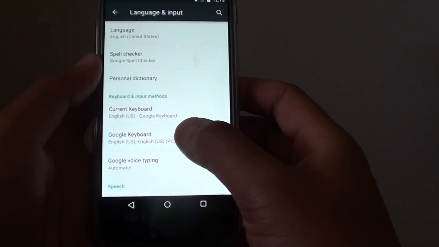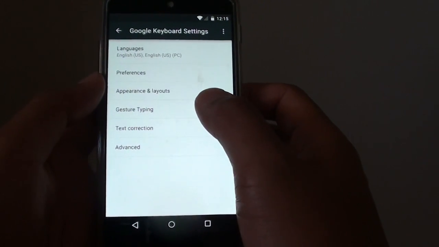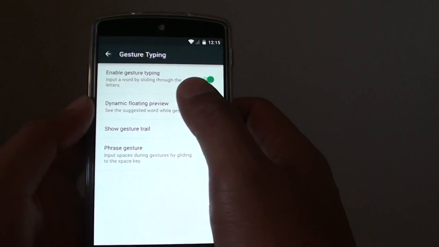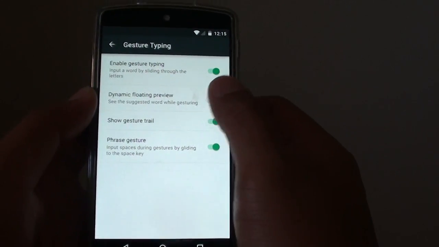Then tap on Google keyboard. Here, tap on gesture typing. Next, you can tap on dynamic floating preview switch to turn it on or off.